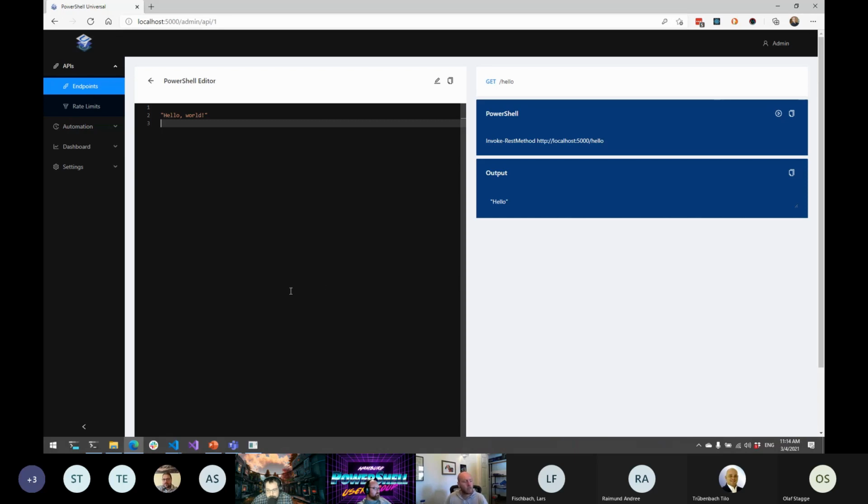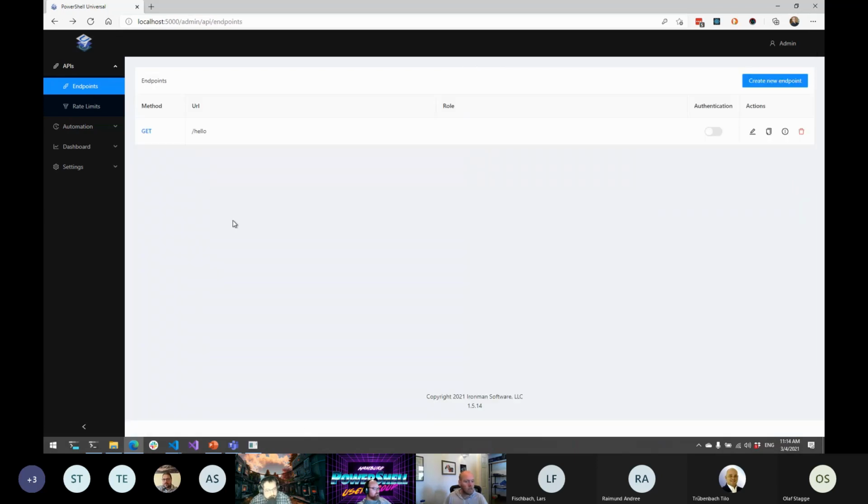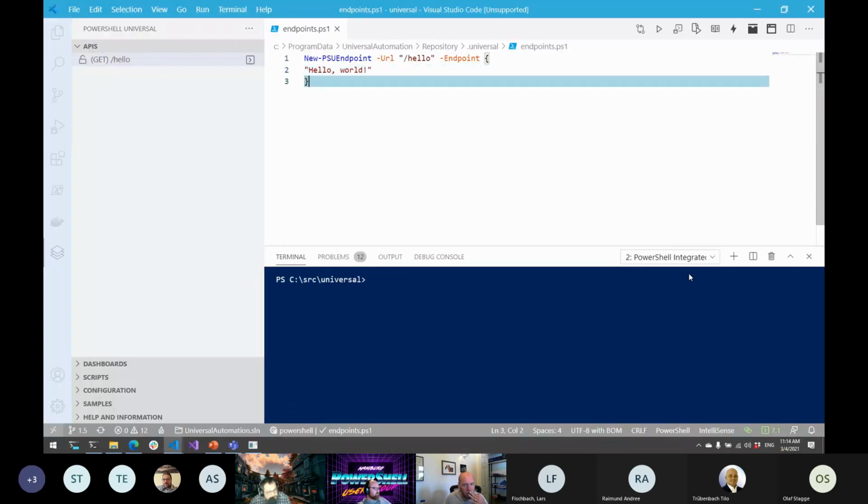So while we're talking about APIs, I'm going to start to get into some of the features that we have available. And first of all, let's look at APIs. So I'm actually going to use the PS1 file here to start generating APIs for my PowerShell Universal instance. I've already created a bunch of these, and I'm just going to start adding them to this PS1 file. So this particular endpoint here is a GET HTTP call, and it's listening at the URL hello. We also support many of the other various HTTP verbs.